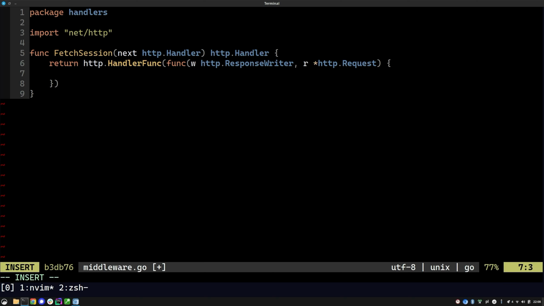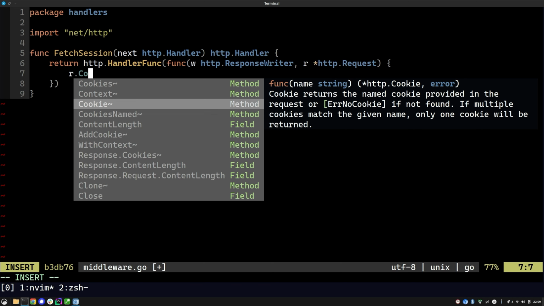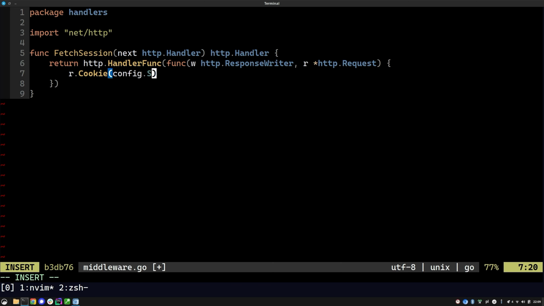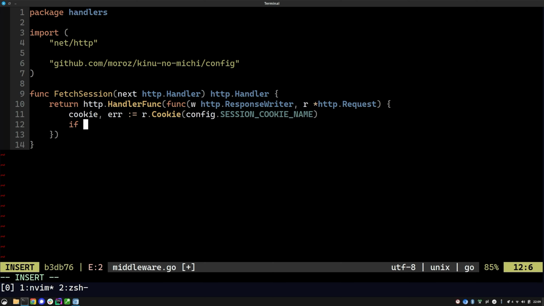So in here, first we are going to want to fetch the session from the actual cookie. So we can get request cookies, or you know what, we can actually fetch a cookie by name. So the cookie will have the name session cookie name, and cookie, err equals our cookie. If there was an error, that basically means no cookie, or the cookie header is malformed.